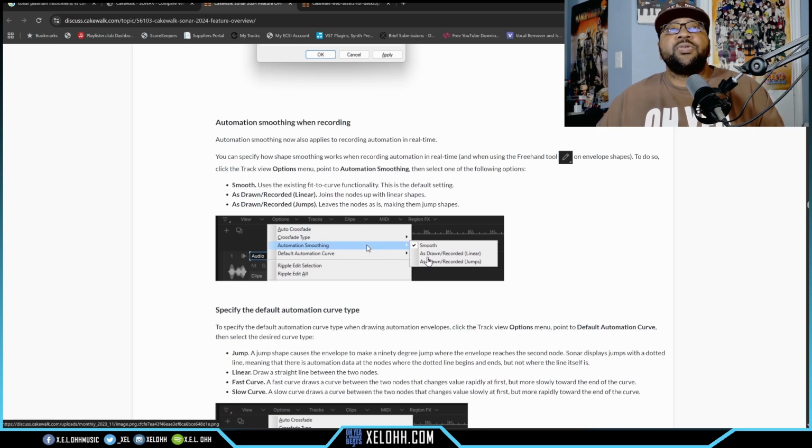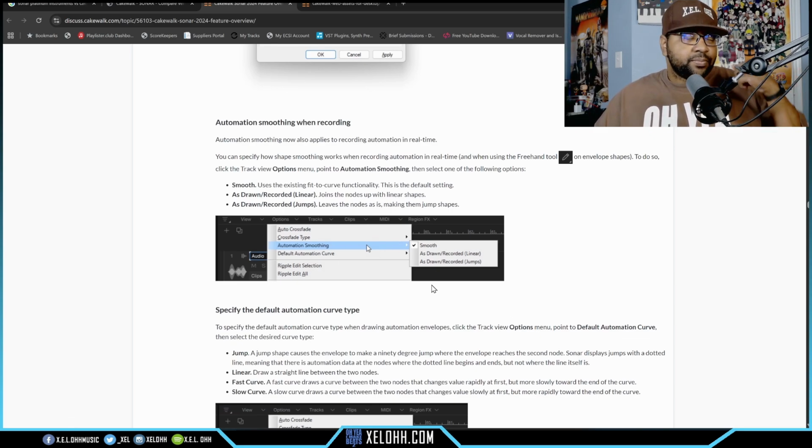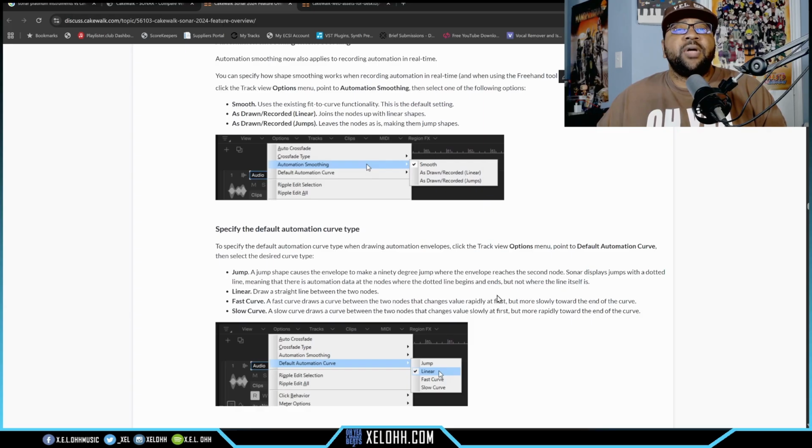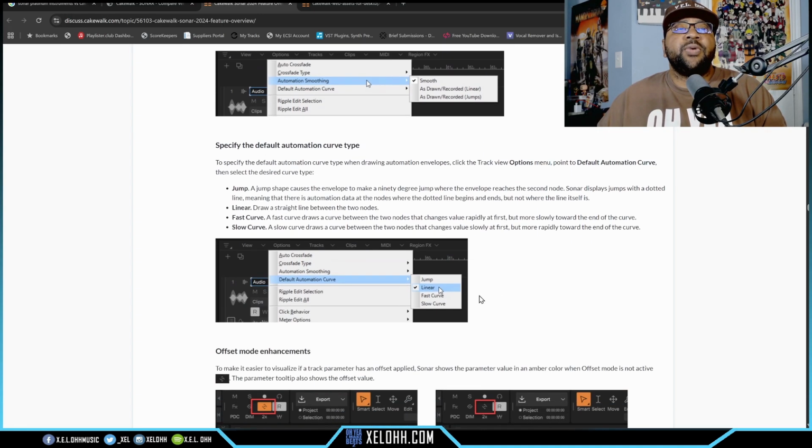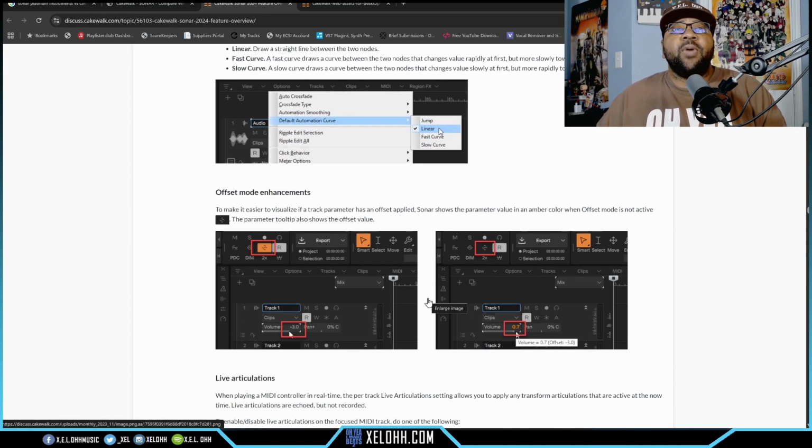Automation smoothing. I thought this was cool. They actually added this a while back where you can kind of smooth out your automations that you have if you're doing them manually. So that does give you a really cool option. And you can change them to linear as well. But I think they had that for a while. I believe you could do that on Cakewalk by BandLab.